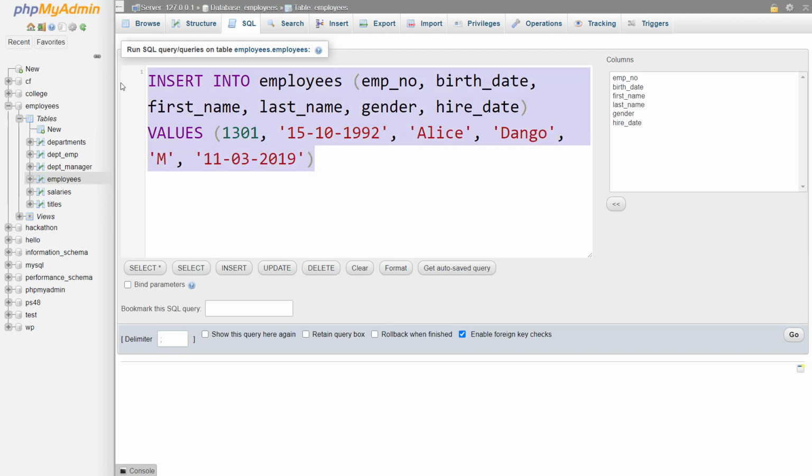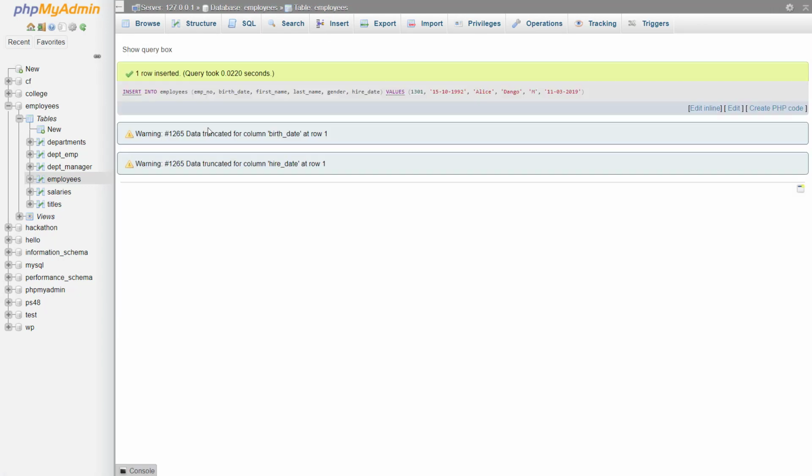After writing this query, I'll just click on the go button, and now you can see the query has been inserted. But here you can see there are 2 warnings as well: data truncated for column birth date and hire date.